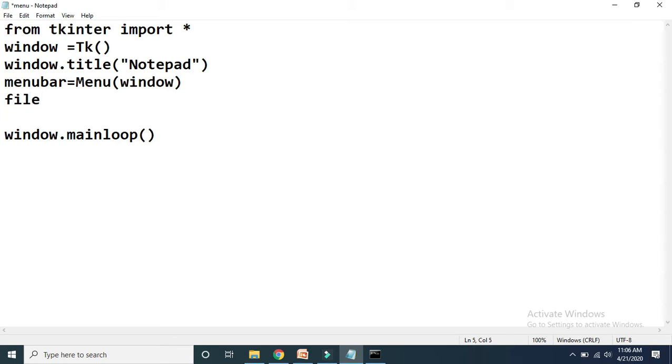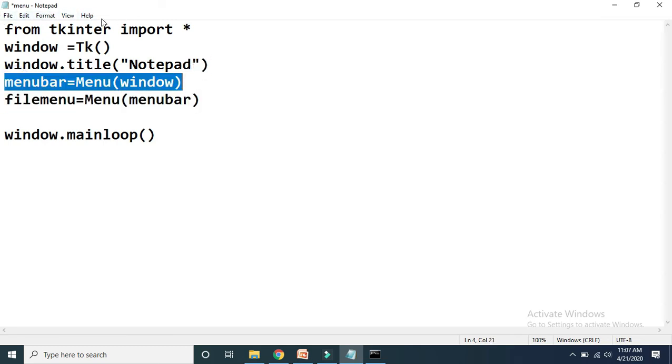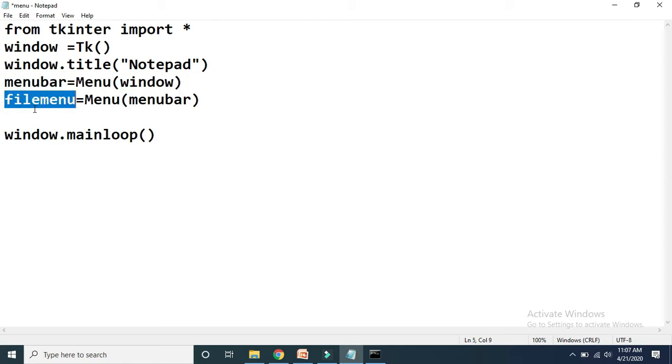So I am going to give the name file menu for this, and this is again an object of the Menu class only. For that we have to pass a parameter, and that parameter will be this menu bar, which is an object of the Menu class again. So here we have to write it like this. Now what is the meaning of these two statements? The first statement is responsible for placing this horizontal element, and then on that horizontal element we are adding one more menu, that is the file menu, using this object.